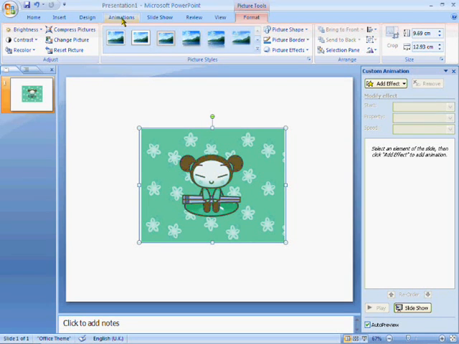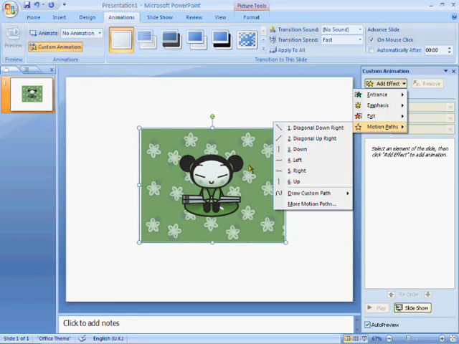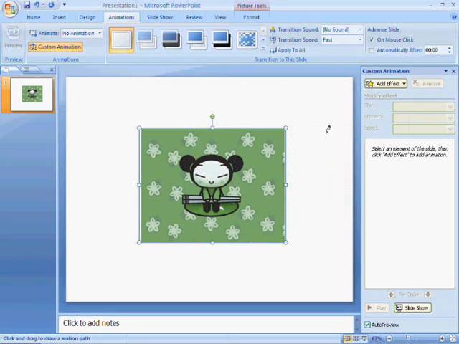So I click animations, custom animations, select effect, go to the bottom. So you can choose any one of these for the picture to move around the page. So I'm just gonna click this one to demonstrate to you how it moves around the page.